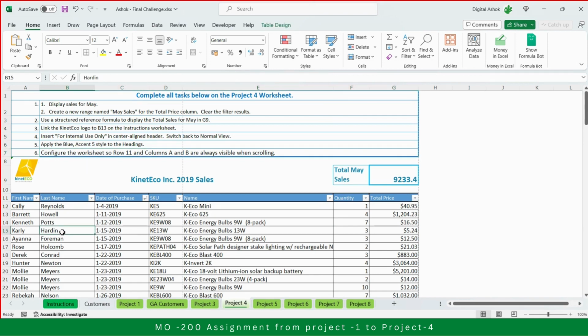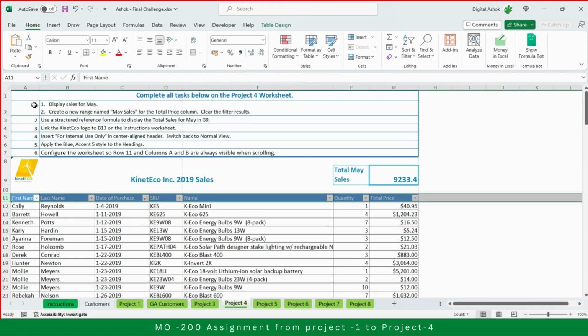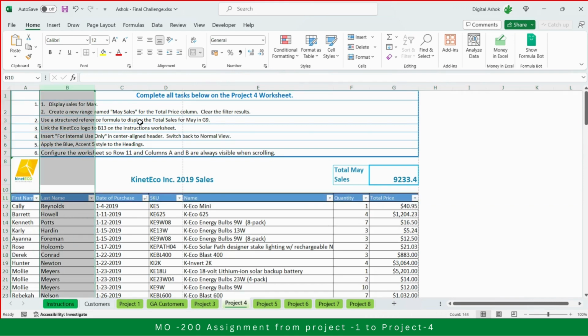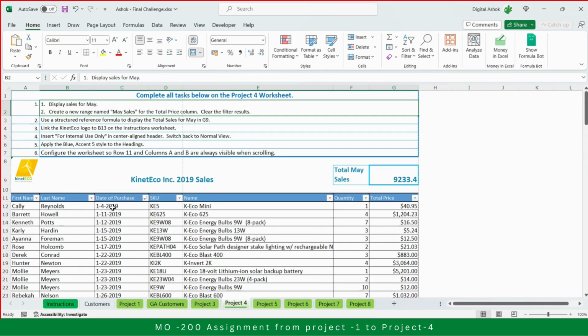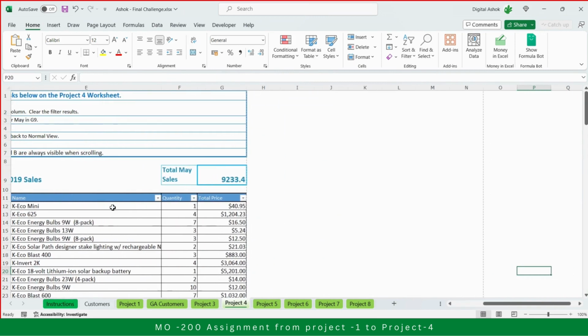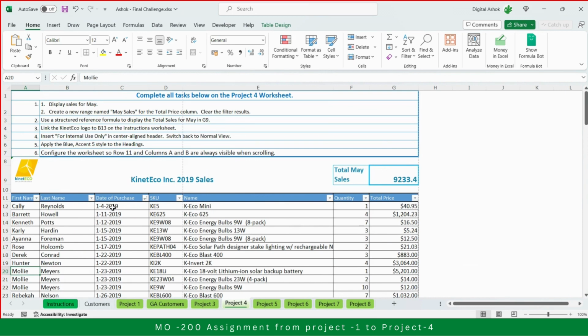Then configure the worksheet so row 11, it means this one, row 11, and columns A and B are always visible when scrolling. It means when I scroll down, I have to see row 11 and above. And when I scroll towards the right, I have to see columns A and B consistently. So which technique do we have to apply here? Guys? Freeze Panes. Freeze Panes. Awesome.